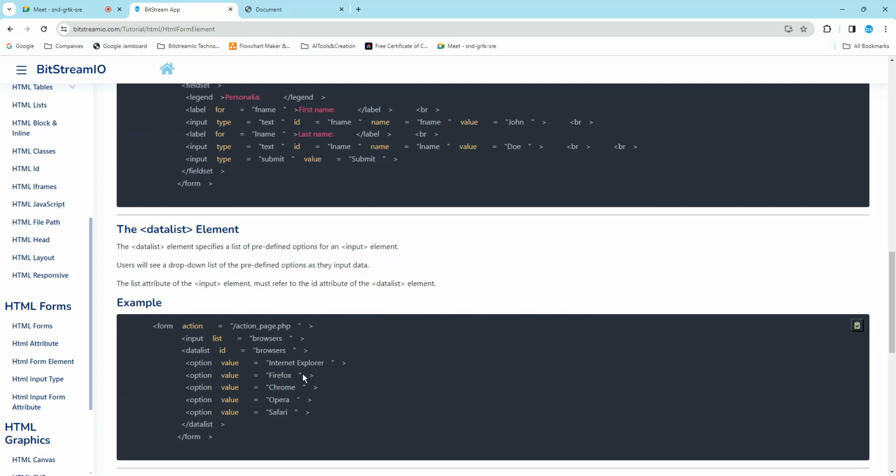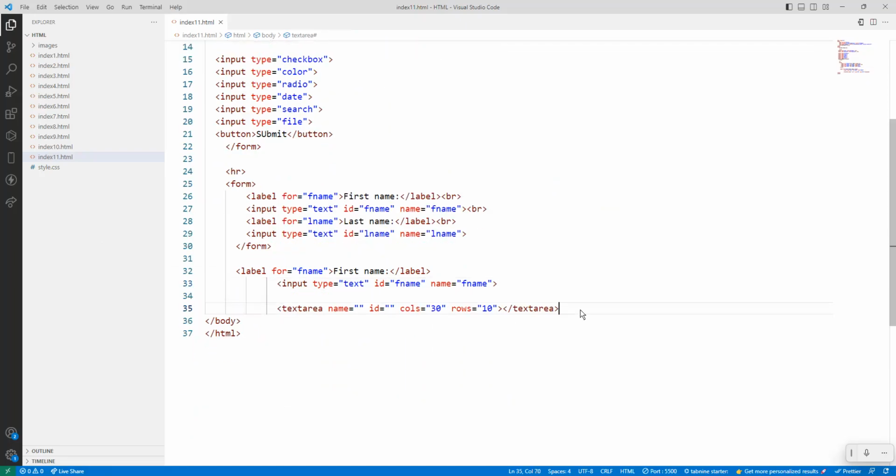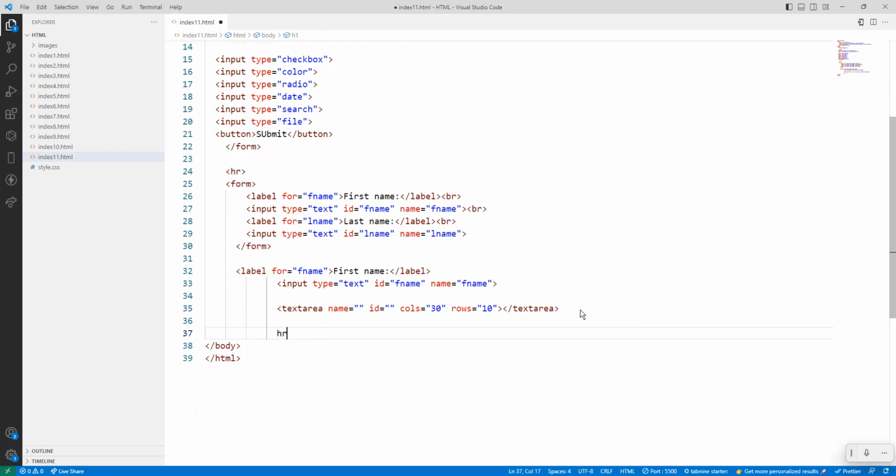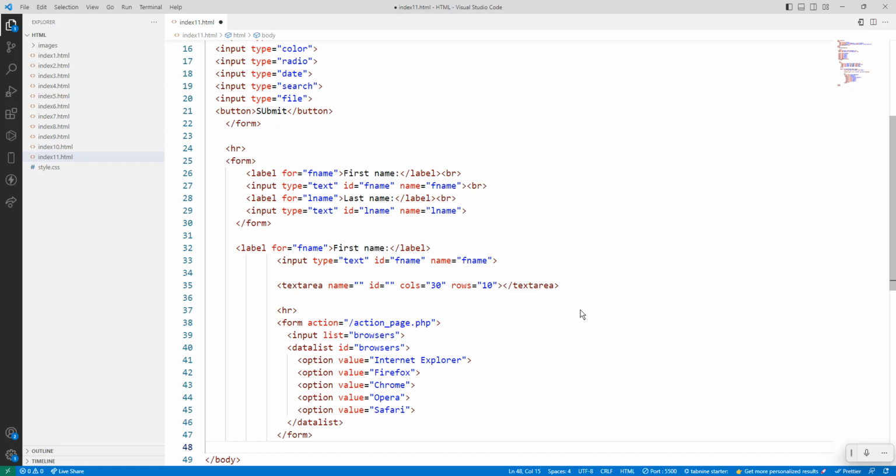So form, input, data list id equals to browser. I will just copy paste here. I will use one horizontal line, sorry, horizontal line, control V. So this is the form, and input list equals to browser and data list id browser. So option Internet Explorer, Firefox, and everything.